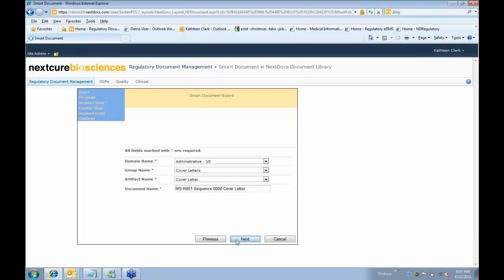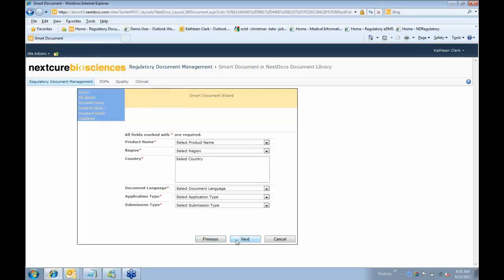If I go on to my next screen, it says, okay, I know you're a cover letter now. I'm going to ask you for information specific to a cover letter. So you don't see anything like a study report number in here, because that's not pertinent to my cover letter, whereas if I was creating a protocol, I would see that. In this case, I'm picking the drug substance, MSR001. And of course, all these things are list-driven, so they would be the sponsor or CRO's list of products in here.